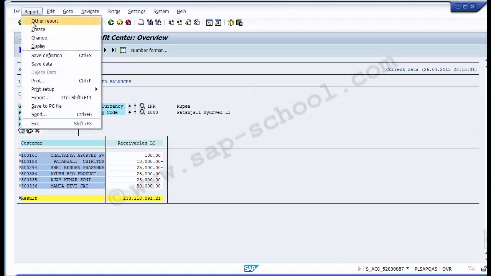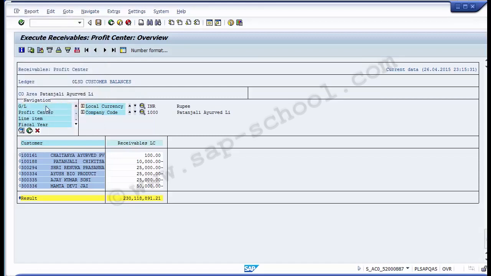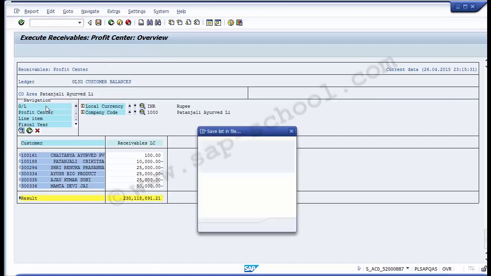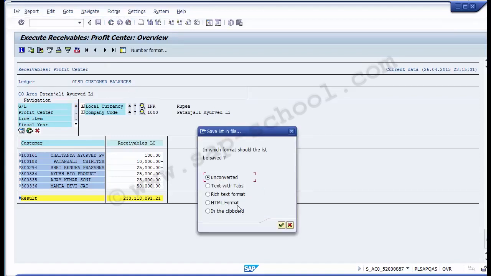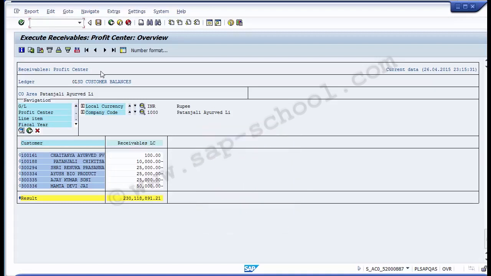Another way to download the file is the export option over here, or you can click on save to PC file. Once you click on save to PC file, it will take you to this screen, and you can select whether you want to take the file as text with tabs, rich text format or HTML format, and you can save the file on a system for further processing of data.